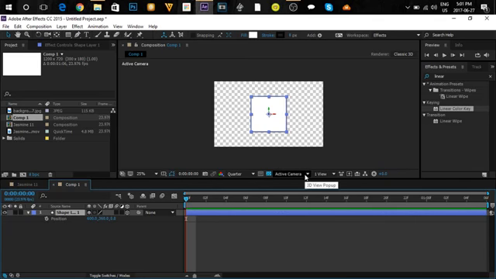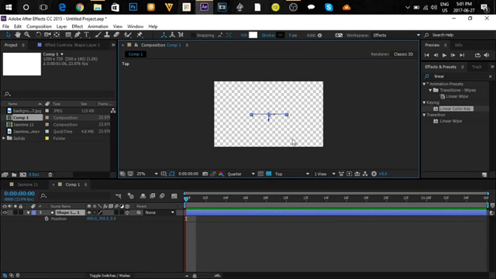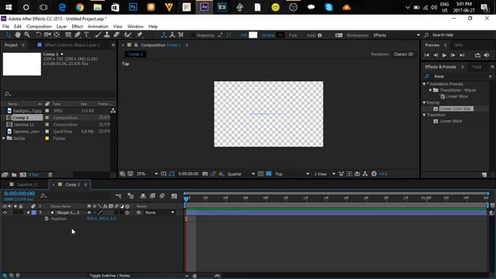I'm actually going to change the camera view here. So instead of active camera, I'm going to go to the top. This is like a bird's eye view of what's actually being seen in the preview. Right now my position is basically in the middle of everything, in the middle of the frame, in X, Y, and Z space. So for now, I'm going to keep it there.